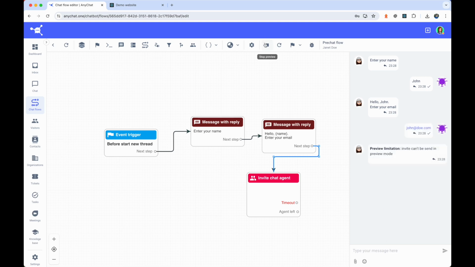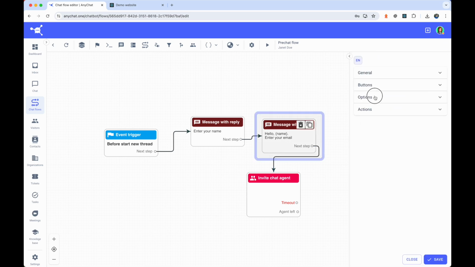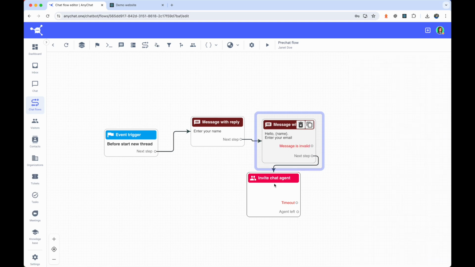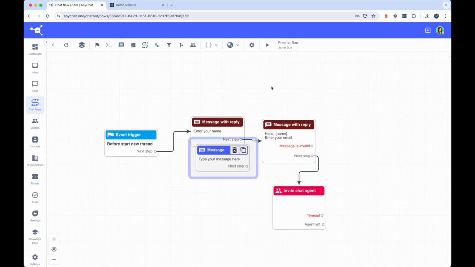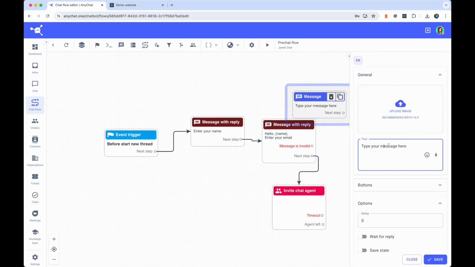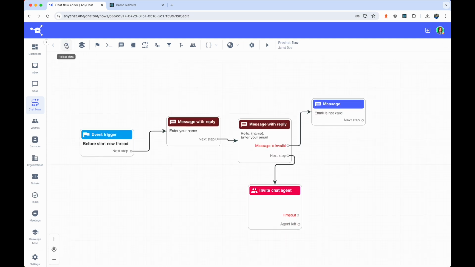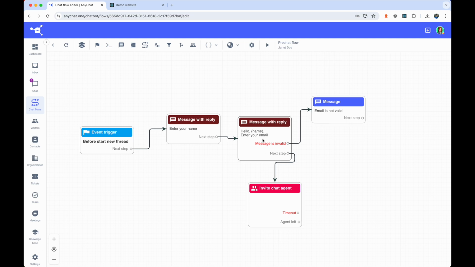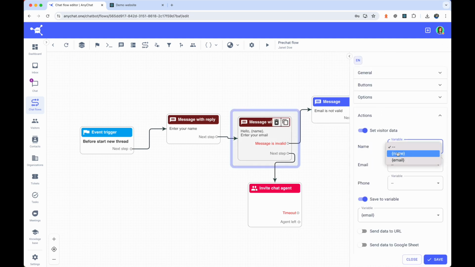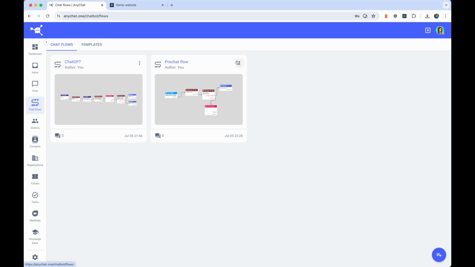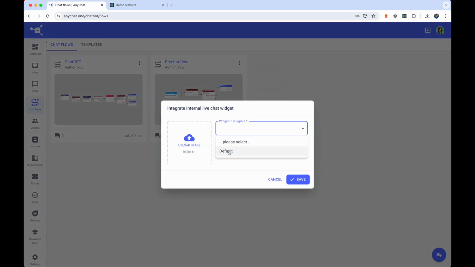Everything seems good, but we missed setting up email validation, so the customer can enter any value as an email. Let's fix this by adding an email validator. Additionally, we need to store the data at the customer level. Now, attach the chat flow to the widget and see how it works on a live website.